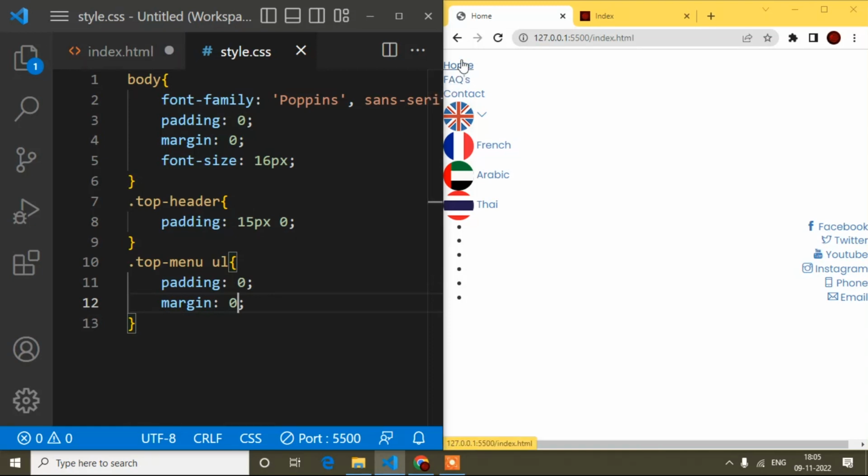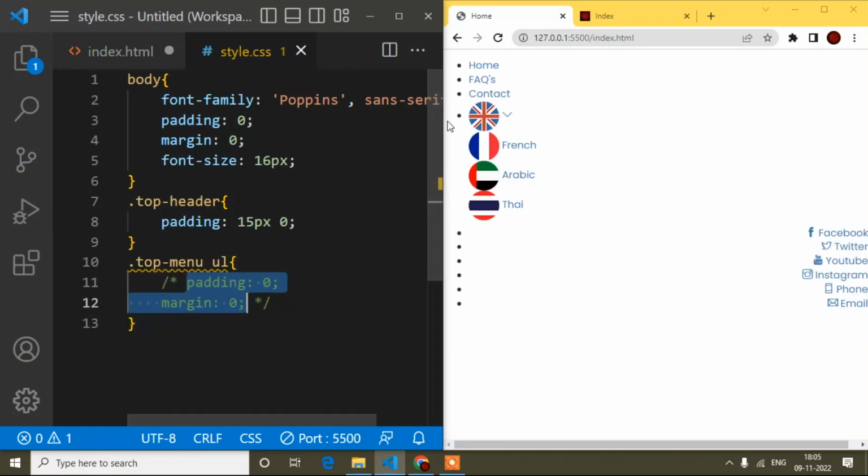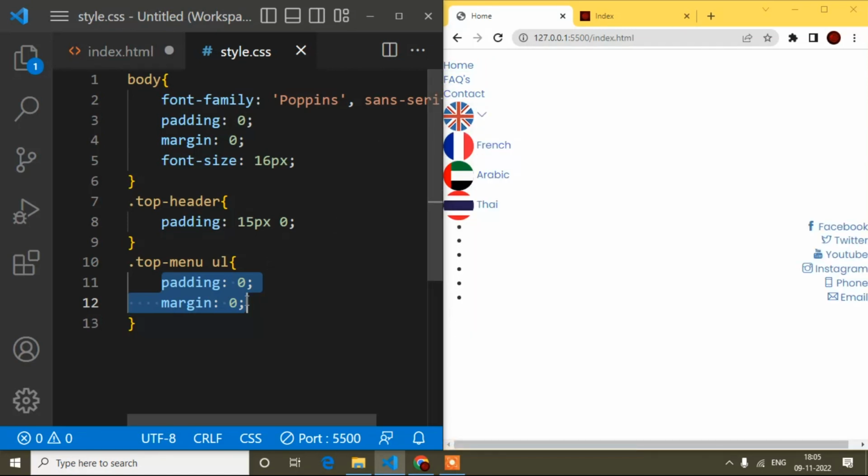See, when I did not write any padding and margin, here it added some space on the left, but when I write padding and margin as 0, it removed the space. Okay, now I will copy the same thing, and here I will write the CSS for li.